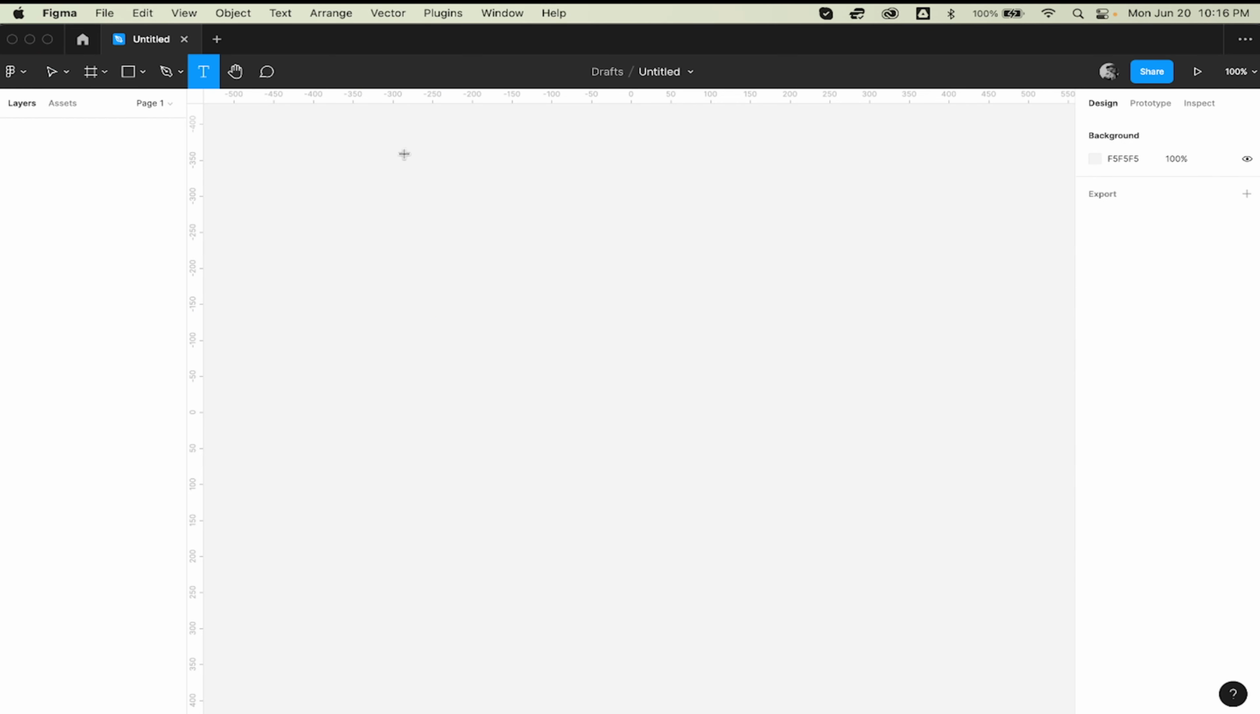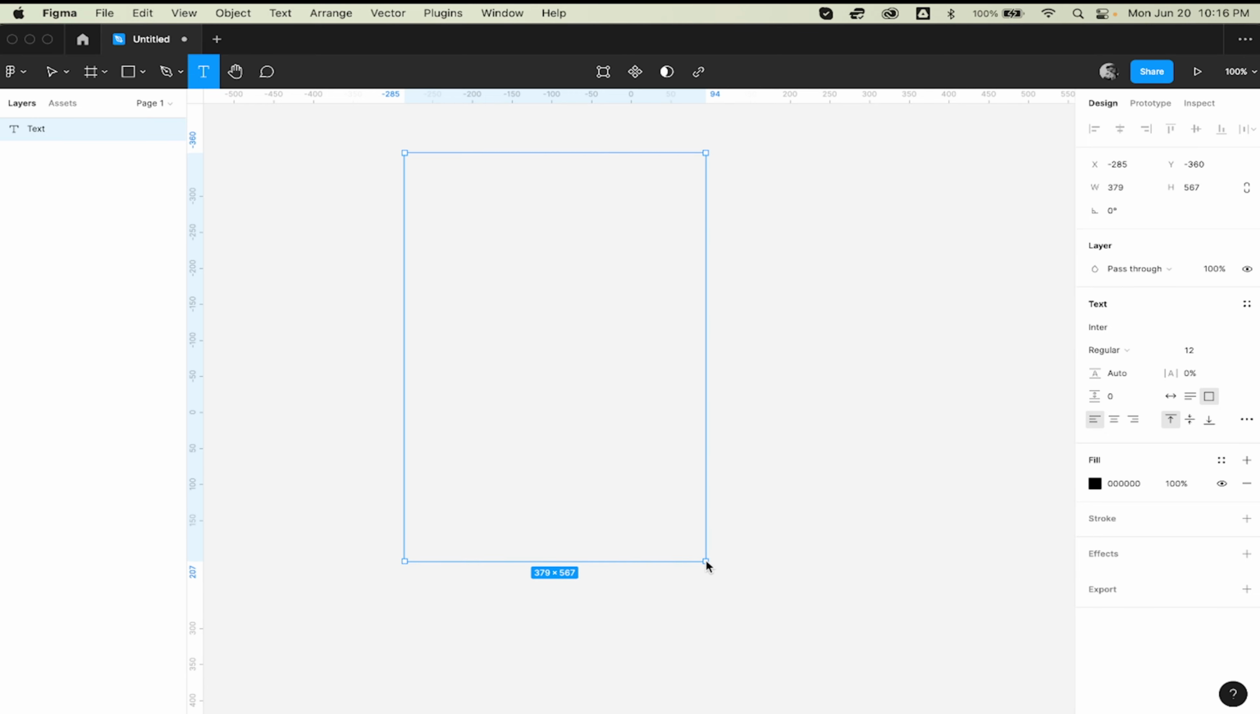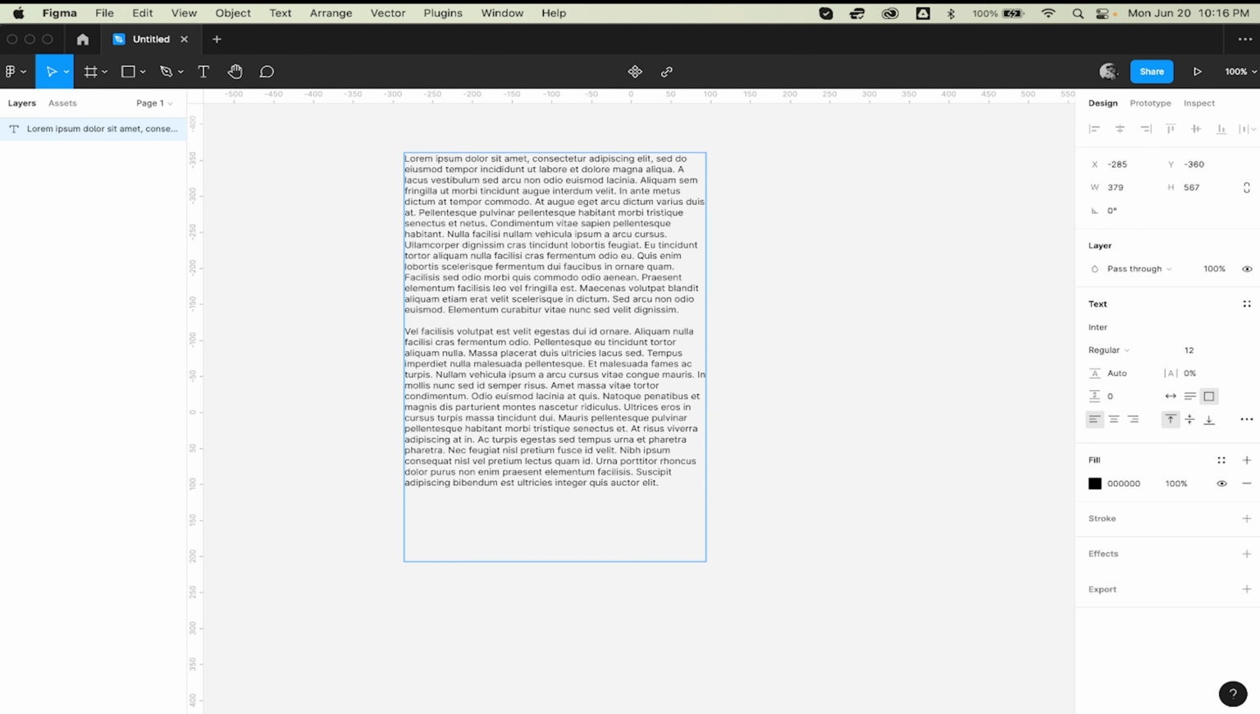I'm going to click and drag to create a text area of about this large, and I'm going to paste two paragraphs that I have on my clipboard. By pressing Escape, I select the entirety of the text layer. And on the right, in the Design panel, we can see the properties of the text, including the font weight, font size, line height, letter spacing, paragraph spacing, tools that allow us to control the width of the text area, text alignment tools, as well as tools that allow us to control the vertical alignment of the text in the text area.